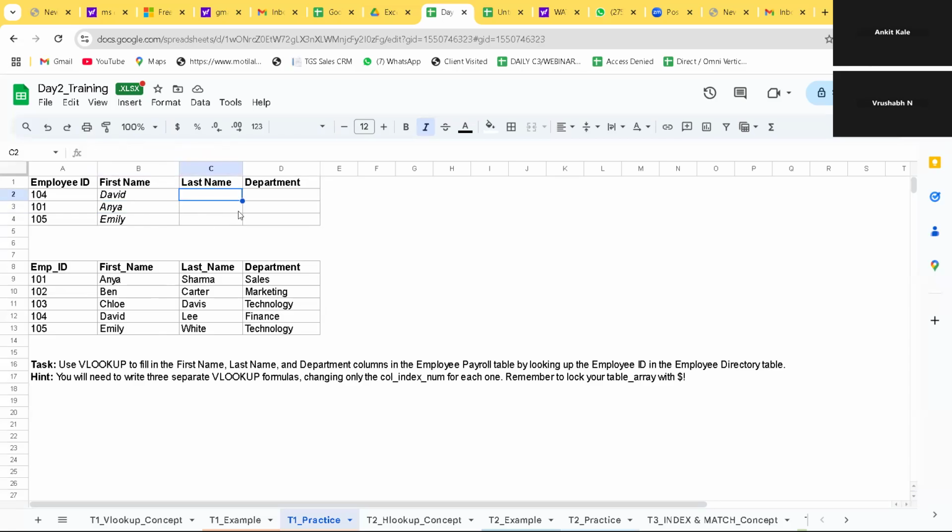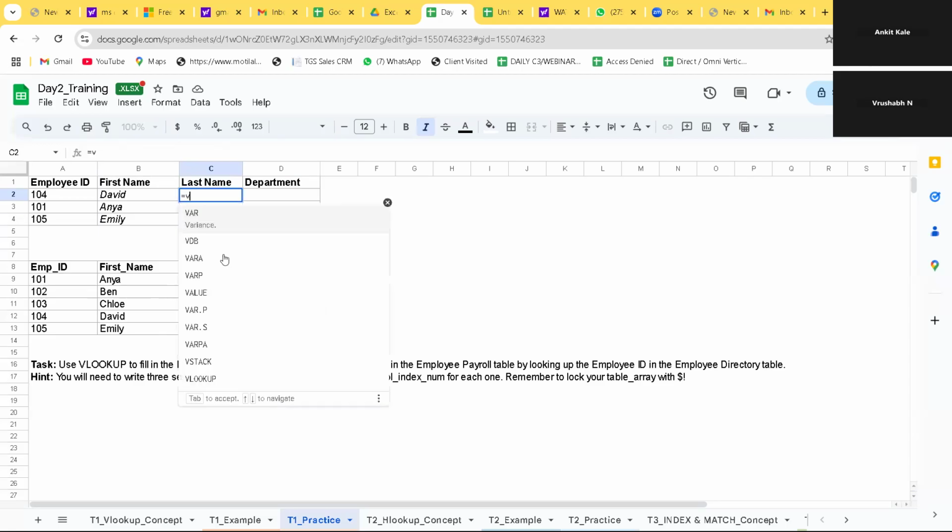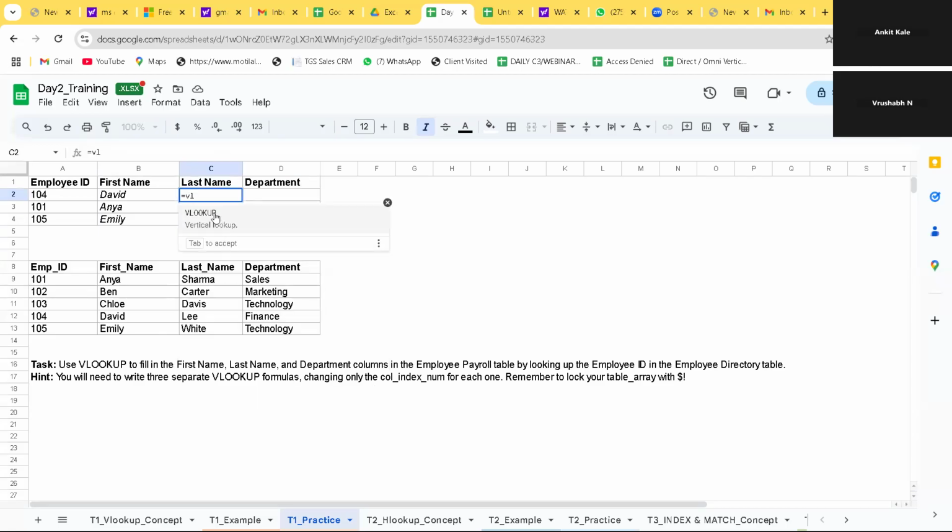Yes, sir. First, for the last name, apply a similar formula in the same way. VLOOKUP. Employee ID is something that we will be using to pull the value. Employee ID again. Select 104.